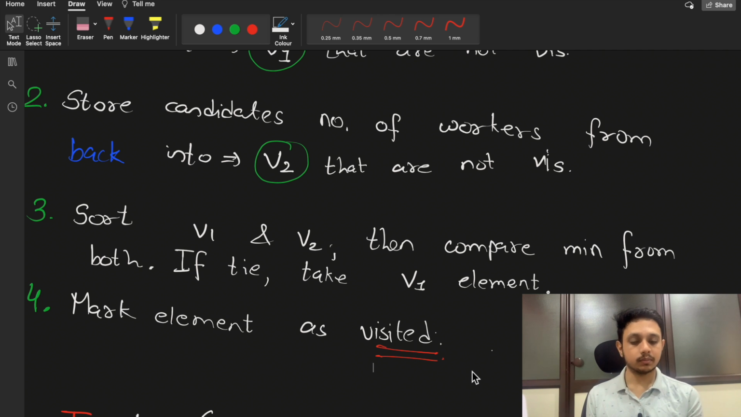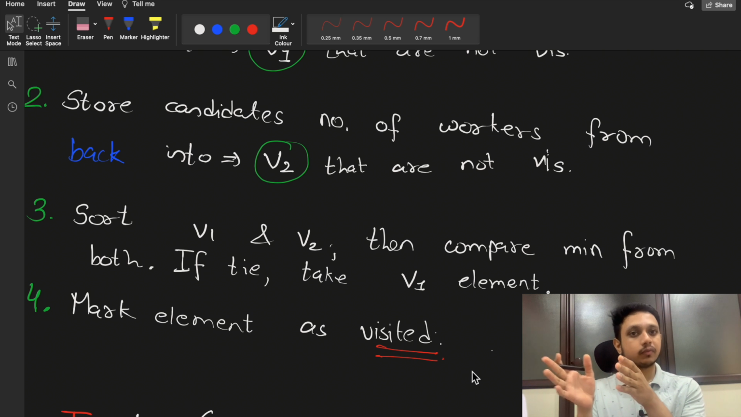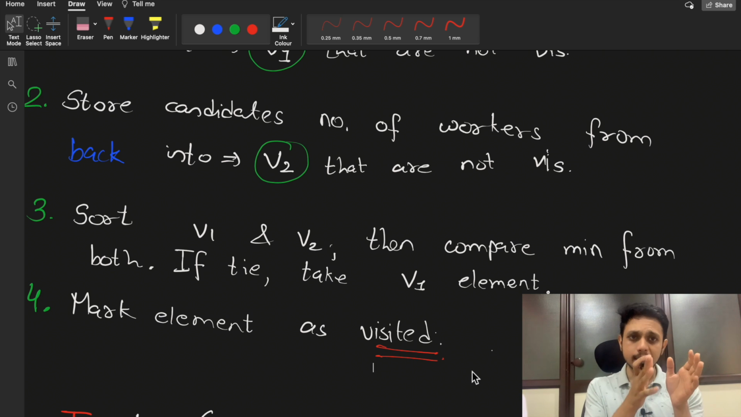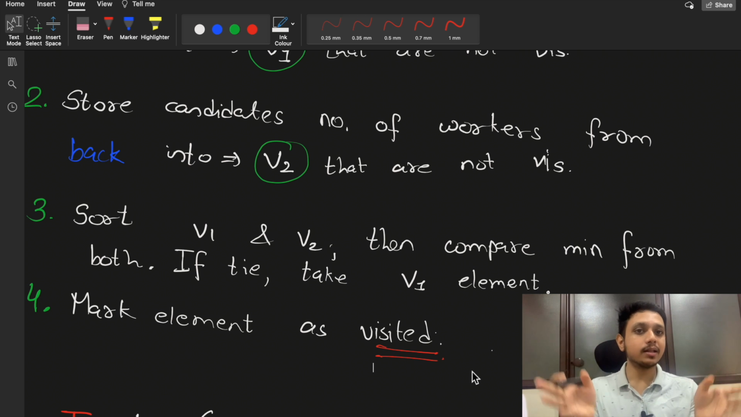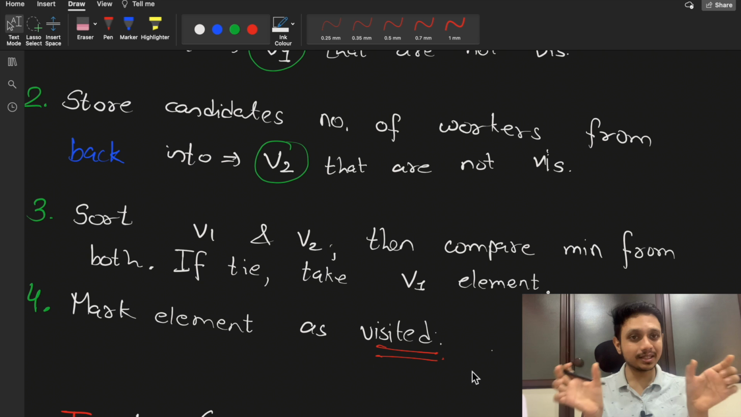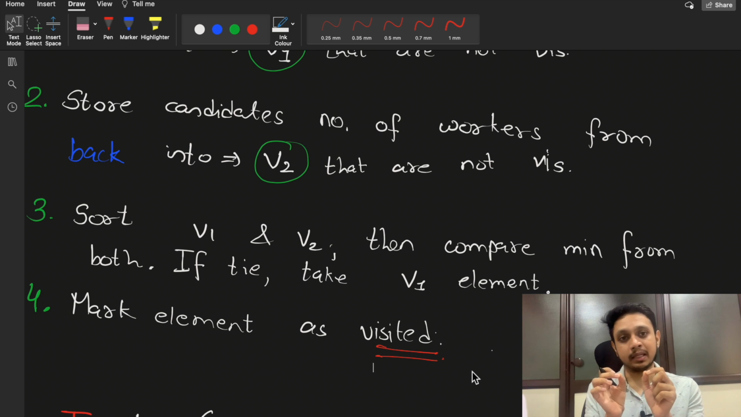Now in the next iteration, we would choose candidates number of workers from the front that are not visited, and similarly candidates number of workers from the back that are not visited. Again sort them, find the minimum of both sets, take the minimum into our answer, and then mark the element that you took as visited. This is the iteration that we have to keep doing until k equals 0, meaning until we have hired k number of workers.